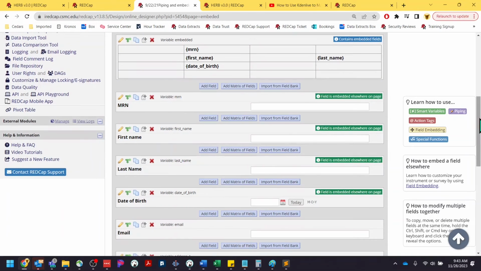And we can see that this is working properly because I see this little green confirmation that says this field is embedded elsewhere on the page. That means that when REDCap goes to show this form to anybody, it is going to move these questions into the boxes that we see here. So last name is going to end up there, first name is going to end up here.